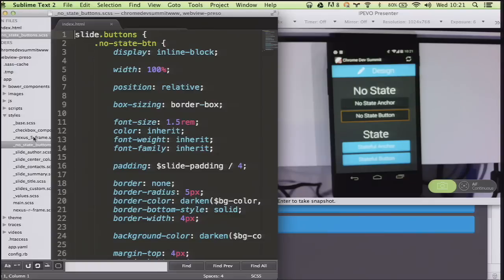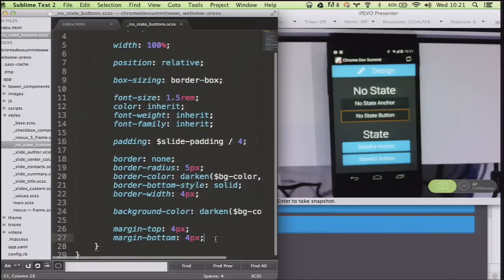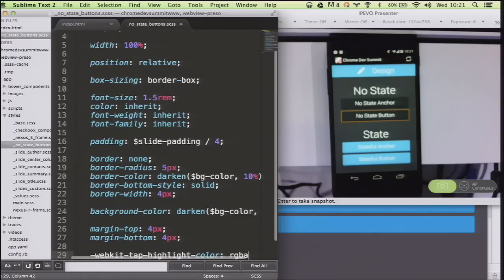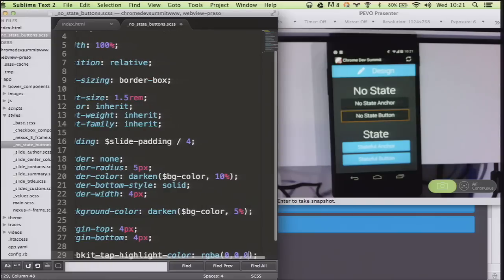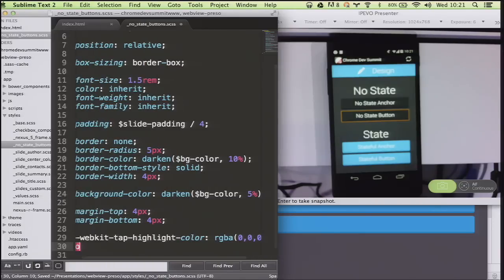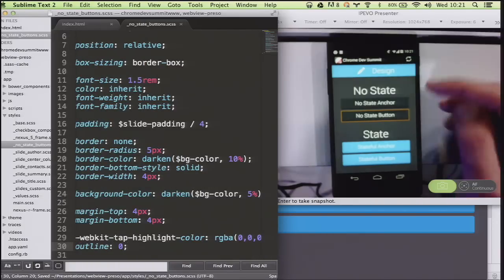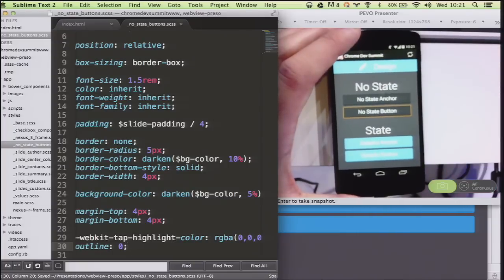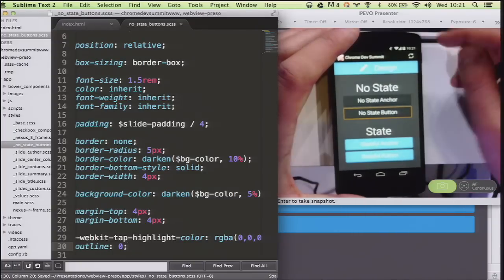I'm going to change these buttons. So to get rid of this blue tap highlight color, the main thing you need is -webkit-tap-highlight-color. Hit save. And then if I want to get rid of the orange outline as well, we just need to set outline to 0. Go on, update.